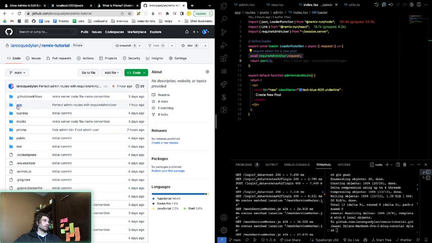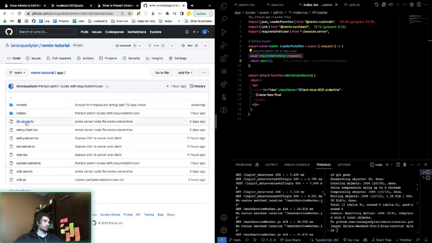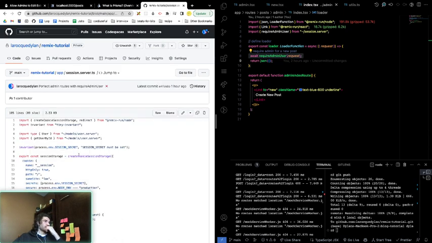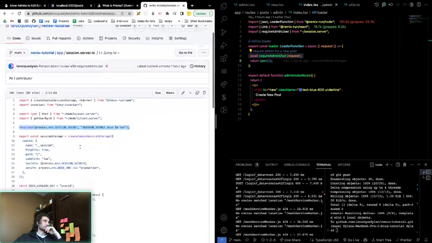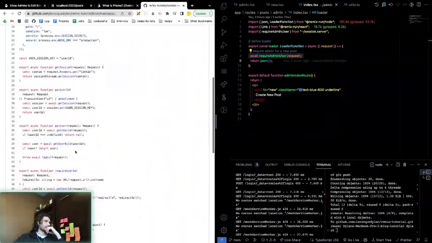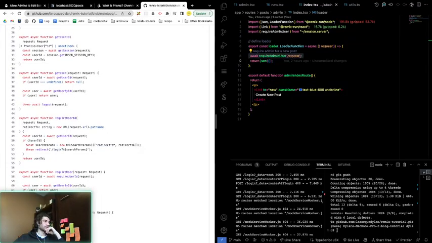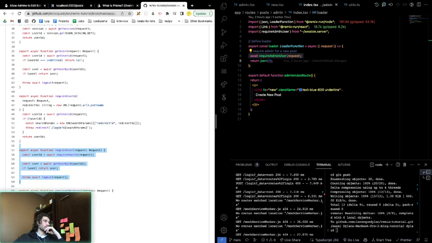Remix tutorial. And we go into the app, and we're in routes. Where else did we do this? So session. Okay, so we're processing the session secret, session storage. We added, I think it was line 67 or something like that. Yeah. So before we required a user, now we are requiring the admin user.